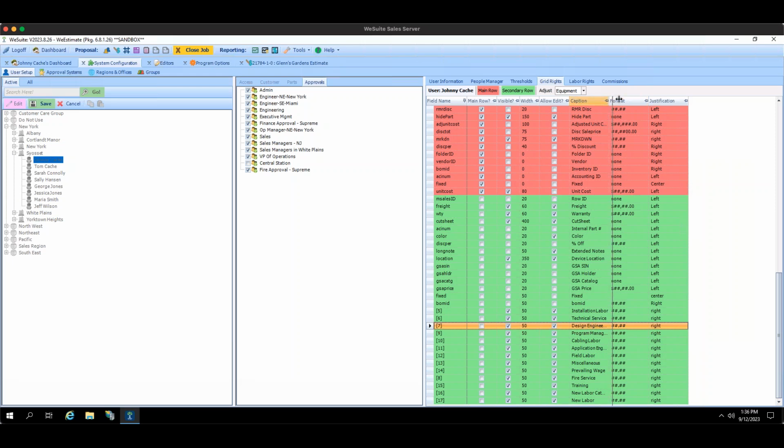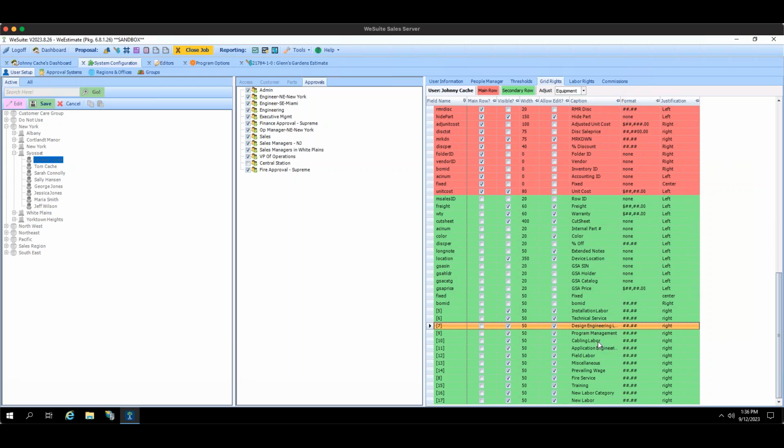So if you want to make sure you have labor categories shown, focus on the caption here. You don't really pay too much attention to the field name. That's just how they were added into your system. So there might be some disorganized stuff here, a little bit like that. But the caption here is the biggest thing to look at.